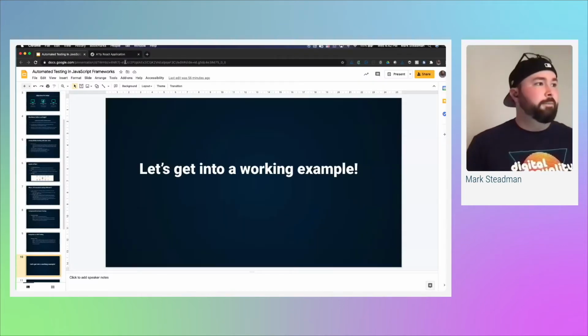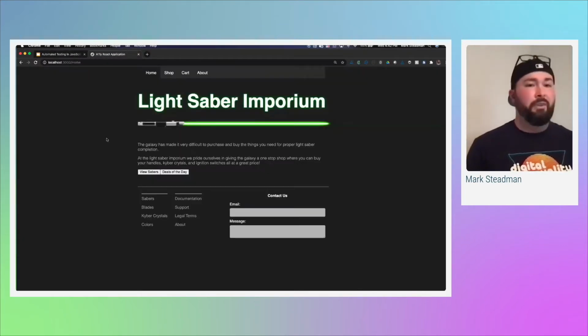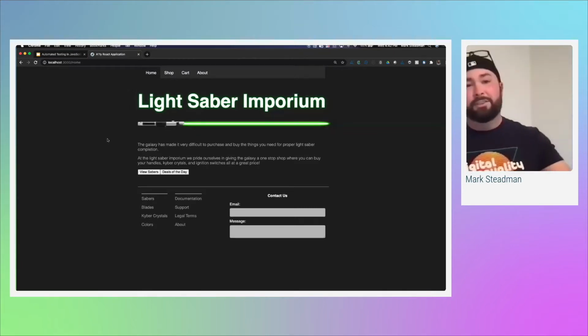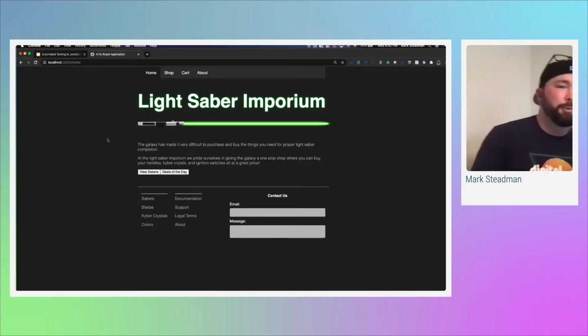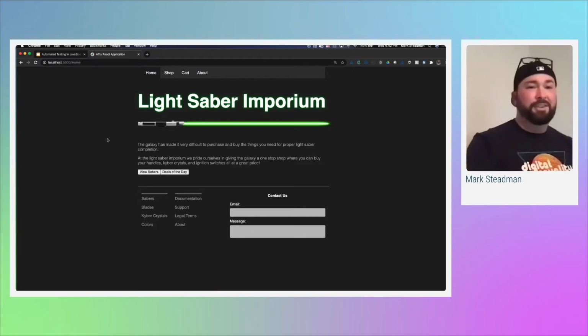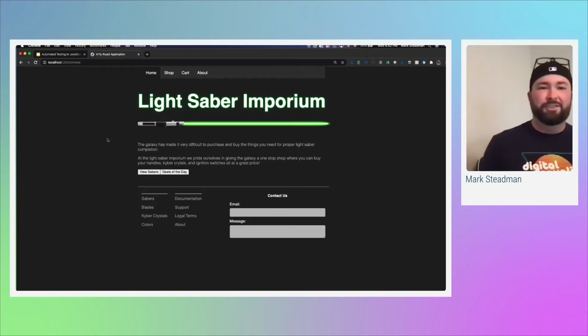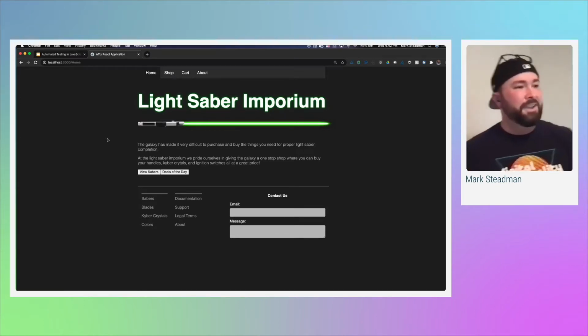So if I go into here, this is my application. I'm a Star Wars mega fan for anybody who's on here. So this is a lightsaber emporium where you can buy your lightsabers and do all kinds of cool stuff. This site is purposely made inaccessible, which by the way, I'm going to say this right now: once you get to learn accessibility, it's extremely hard to make inaccessible content.